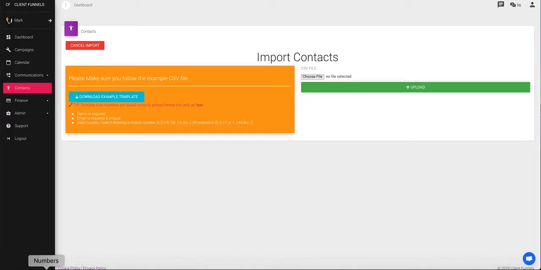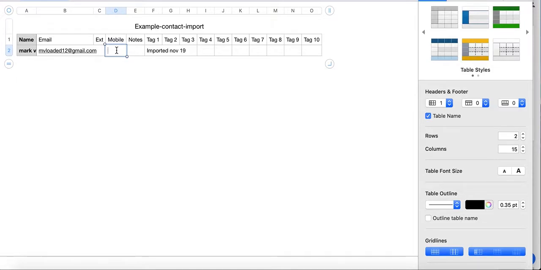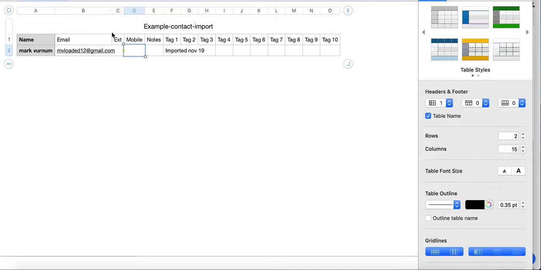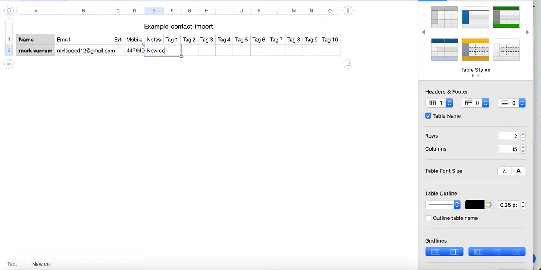Okay, that will then give you a blank template like you see here, with data on it. And then you can put in any information in here. So you paste in the first name, last name, email, any extension, any mobile number. Okay, so I've got, say, my telephone number in there, etc. Notes I can put in here, you know, new contact or whatever it may be.